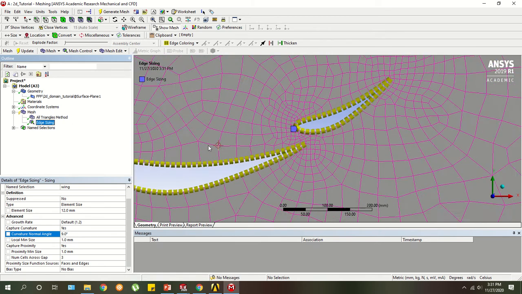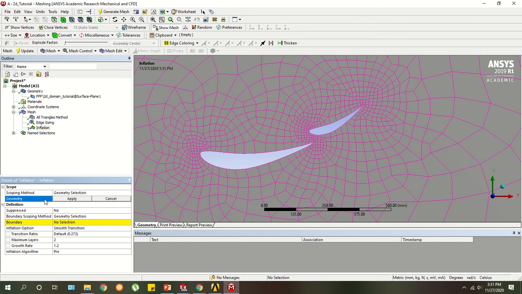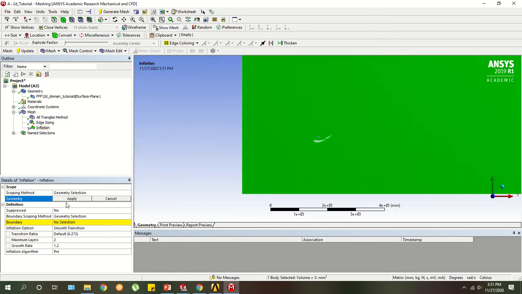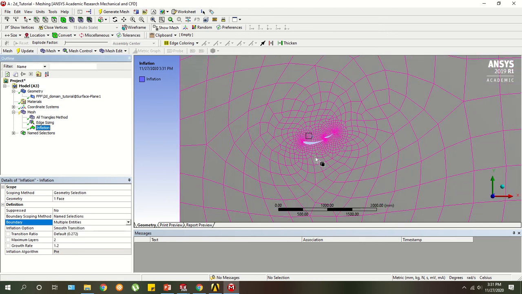All right, so once you have that, finally you need inflation. And so inflation, geometry, you just select your body. And then for boundary, you want to use your named selection, and you select where you want to grow your layers. So in this case, I want boundary layers on the wing as well as the ground. You need boundary layers on any sort of solid surface in your simulation. So in this case, we're highlighting both the ground and the wing, as those are our solid surfaces.